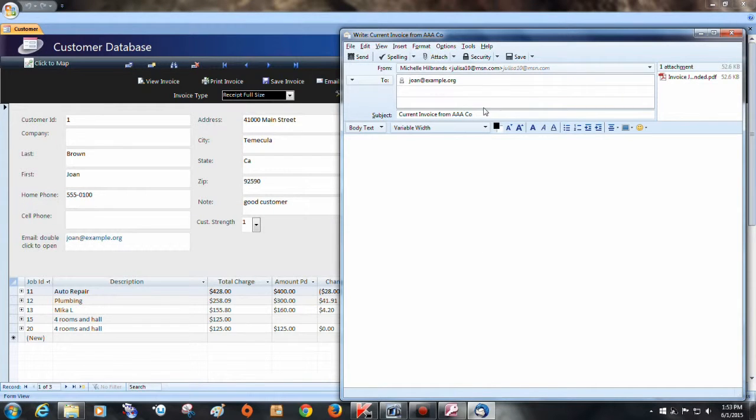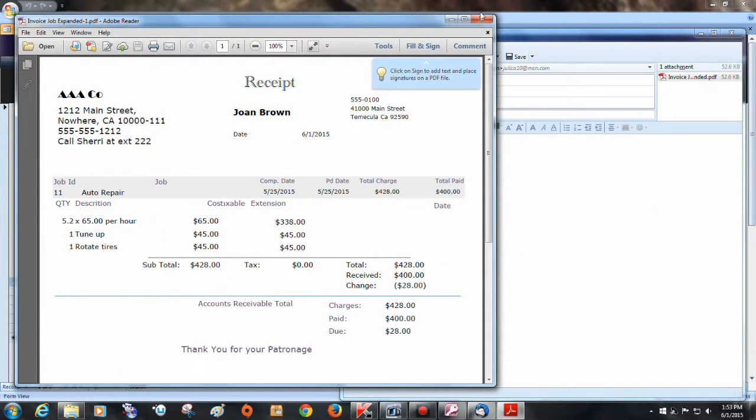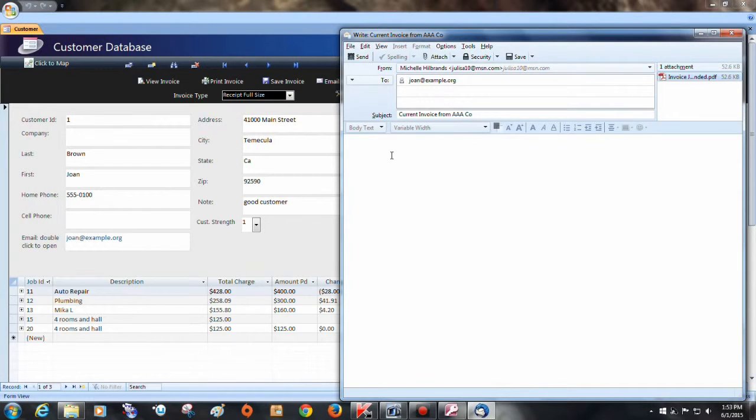Now this is Thunderbird, and it put in this customer's email address and gave a subject line of the current invoice from, and then your company name, and then the invoice is attached. If I double click on it and do open, you can view it. It's basically the same thing as what we get with the view button.